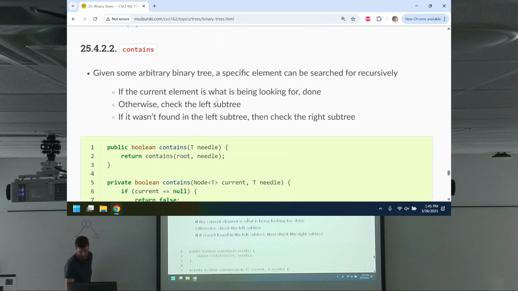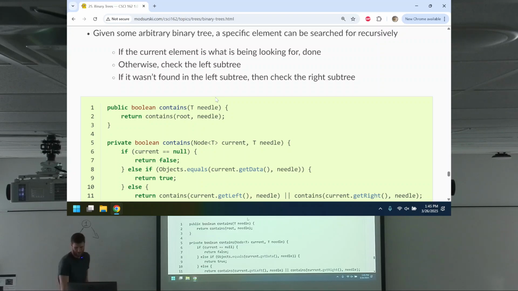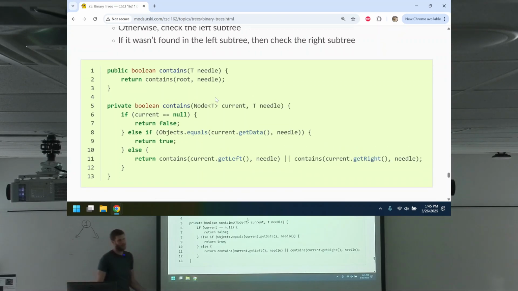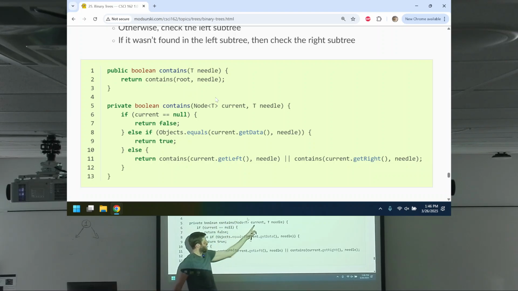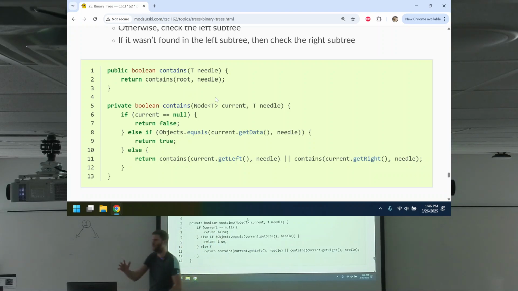How about contains? Well, here's how you could do contains. Again, we're doing that public thing where we just start with the thing I'm looking for, and then the recursive one takes a current and a needle. And actually, before I explain it, I'm going to give you a minute to look at this code and try to make it make sense. It's always good to try to make it make sense before we really sink our teeth into it.